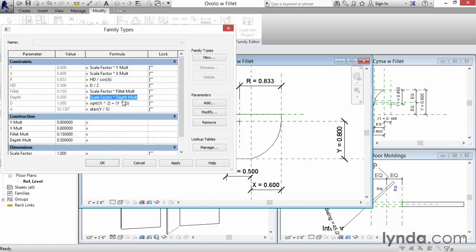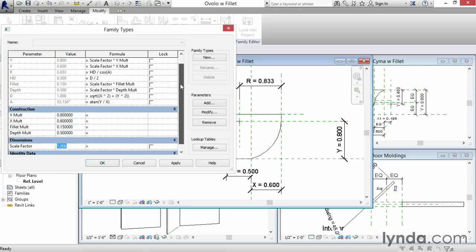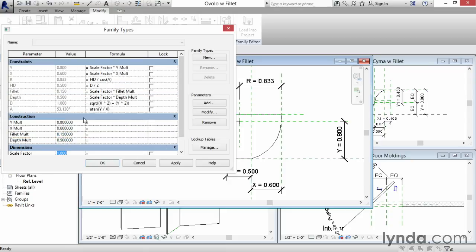So each one of these is a multiplier that combines the scale factor parameter and some sort of a multiplier. So if we look down here under construction, I have all my multipliers. So I have an X multiplier, a Y multiplier, a fillet, and a depth multiplier. And then finally, I have a single scale factor, which drives the whole thing. So by changing the value of the scale factor, it will ultimately affect every single one of these parameters and overall resize the entire family.